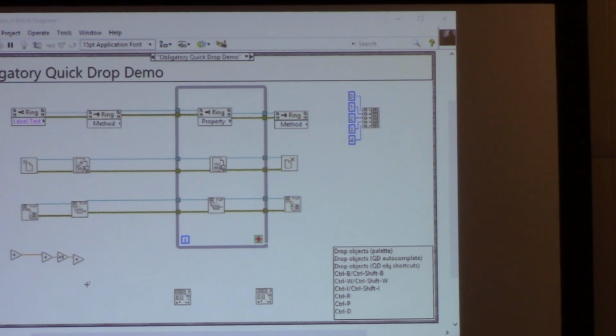Now that's pretty much the same as the right-click insert, but QuickDrop, is my screen okay? Yeah. QuickDrop lets you insert multiple things on multiple wires at once. So I'm going to insert an increment on both of those wires. That's not anything you can do with the right-click insert. You can only do that with QuickDrop.